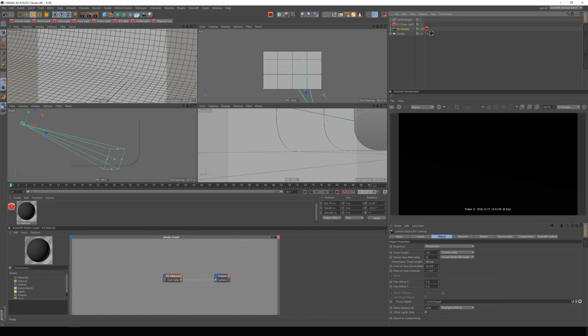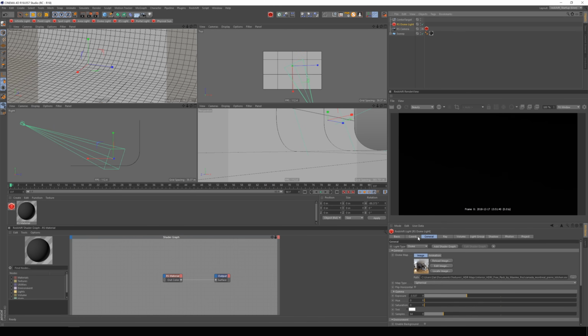Got a camera set up to 100 millimeters here and a dome light with an HDRI in it, but I've got the exposure turned way down, just like -3. And I just want to do that just to get some of the reflections going in the glass objects we'll be making. It's not really contributing much light to the scene. I'll do a test render there.